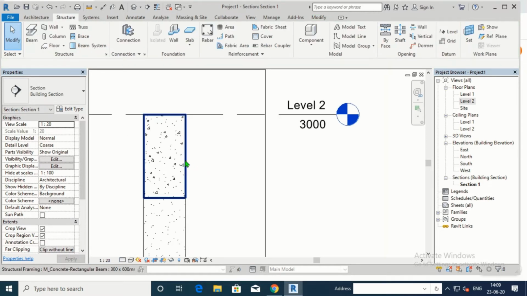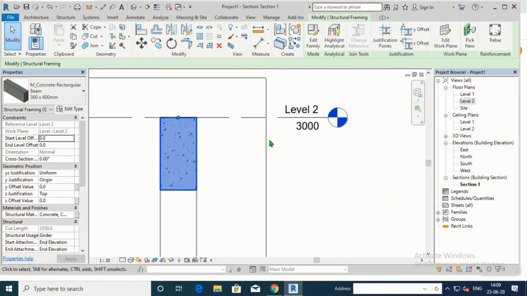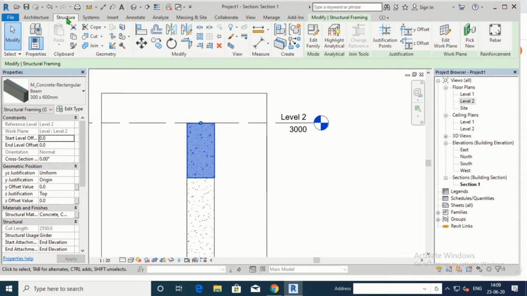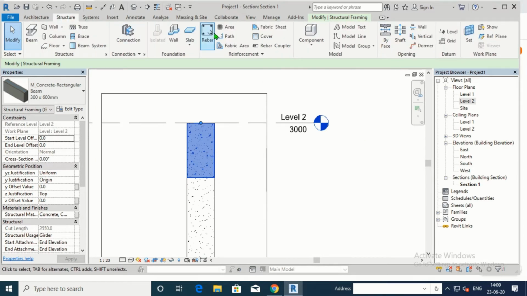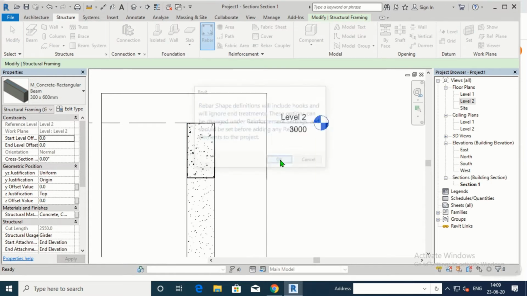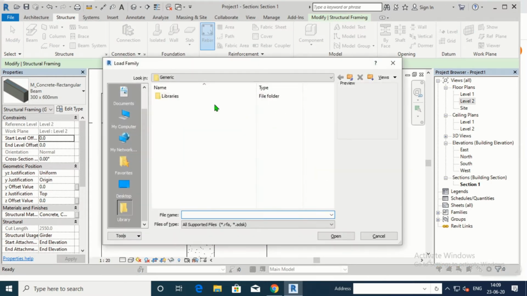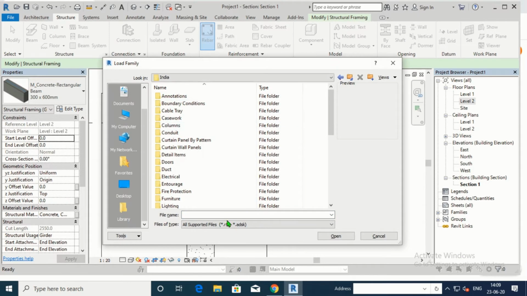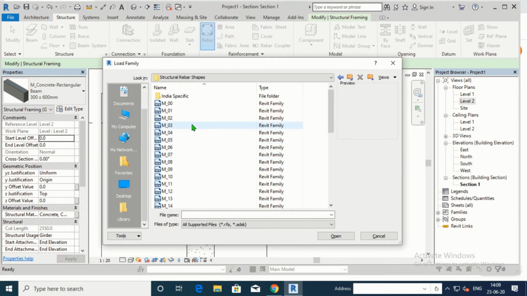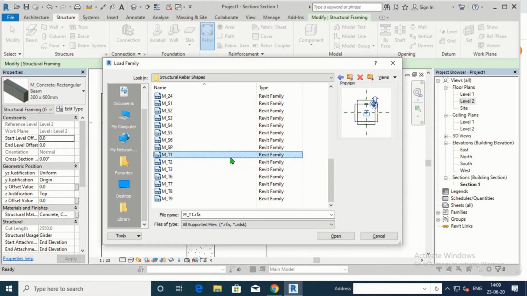Okay, now we will select this beam. Now we need to reinforce a bar in it. Click on Structure, click on Rebar, click on OK. Yes, Libraries, India, Structural Rebar Shapes, M00 and MT1. Okay, M00 is for horizontal bar and MT1 is stirrups with hook. MT2 is stirrup without hook and MT3 is for the circular column, circular tie.